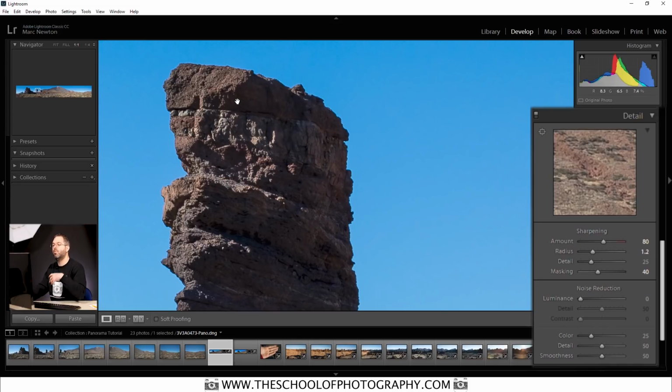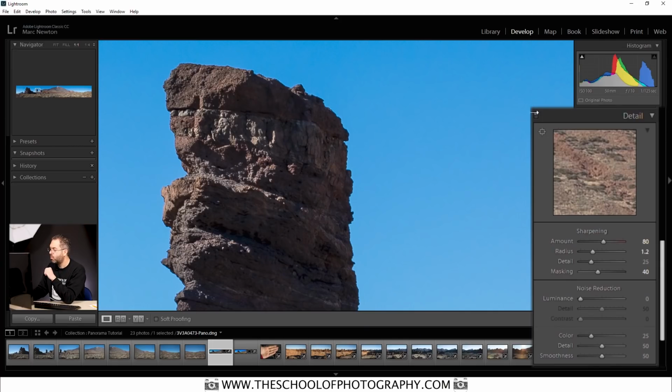Again, if you want to know a bit more about sharpening and masking, you've got to learn Lightroom properly, I'm afraid. This is just like a whistle-stop tour. So I'm going to toggle on and off again. Yep, that's nice and sharp, lovely.